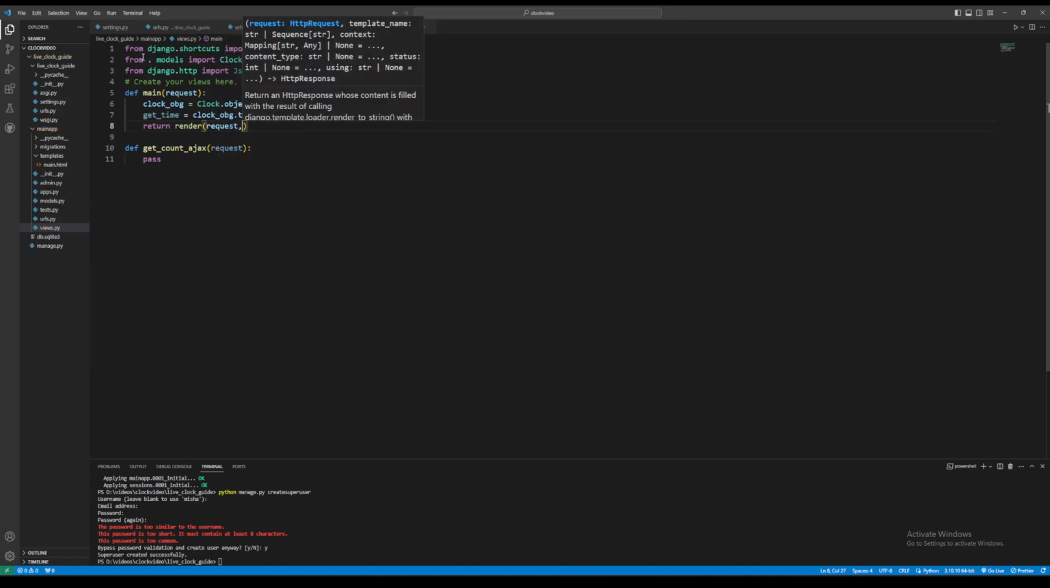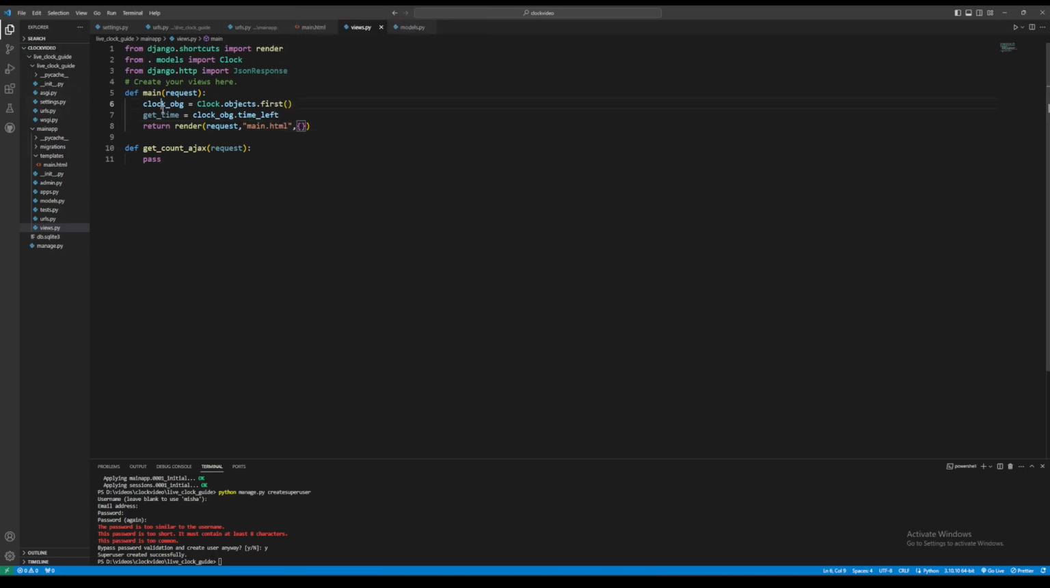And finally we are going to render our template. Request, main.html, and we are going to pass some variables. Get time, and we will pass here get time.